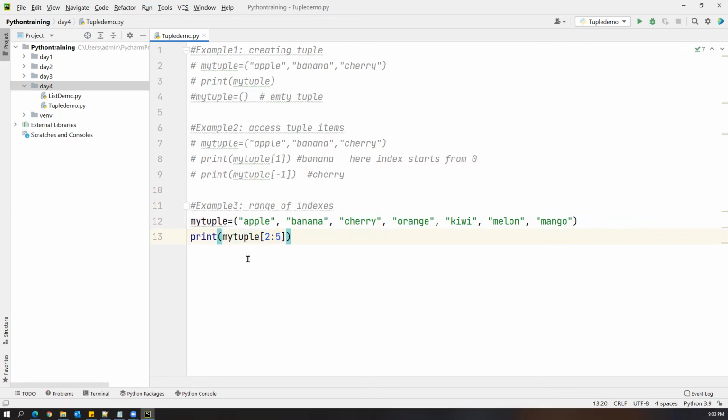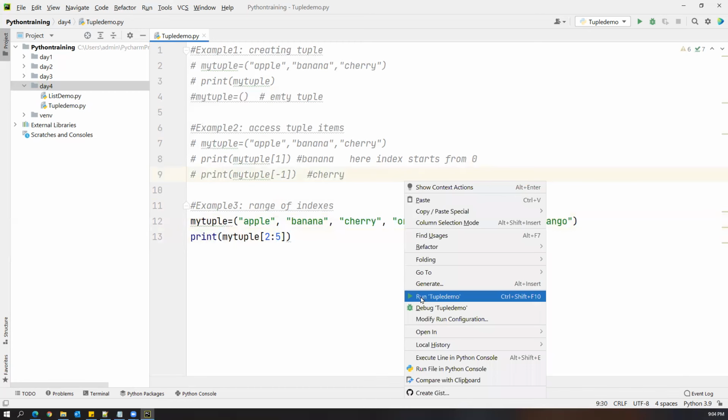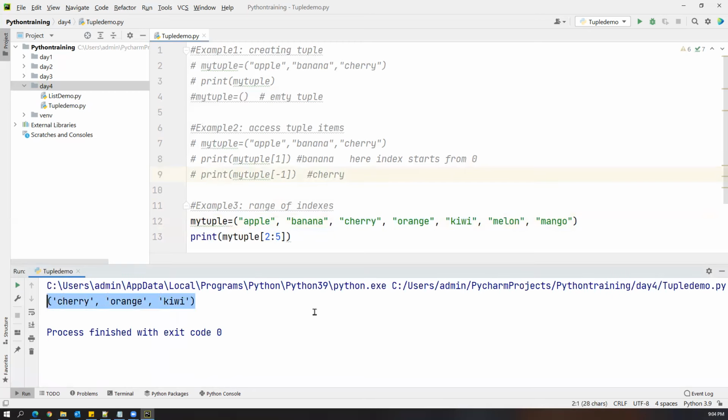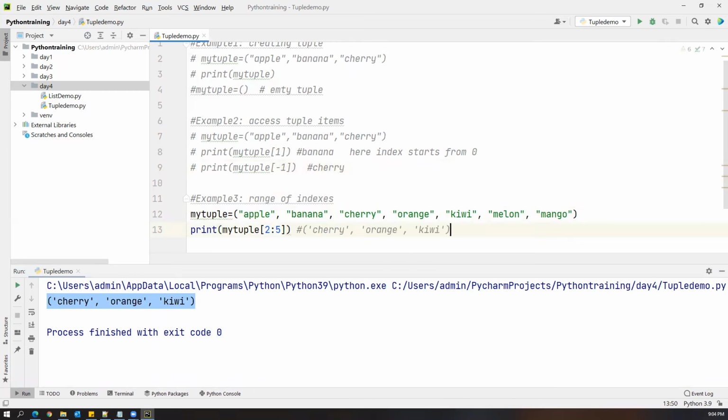So what will this print? It will print the values within this range. 2 means what? 0, 1, 2. Cherry is the second element. From there, which one is the fifth item? 0, 1, 2, 3, 4, 5. So the fifth element will not print, so till kiwi it will print. We will get only 3 values: cherry, orange, kiwi. So let's execute. This will give you only 3 values which are there in the tuple. The tuple contains 3 elements now, because we specified the range here.